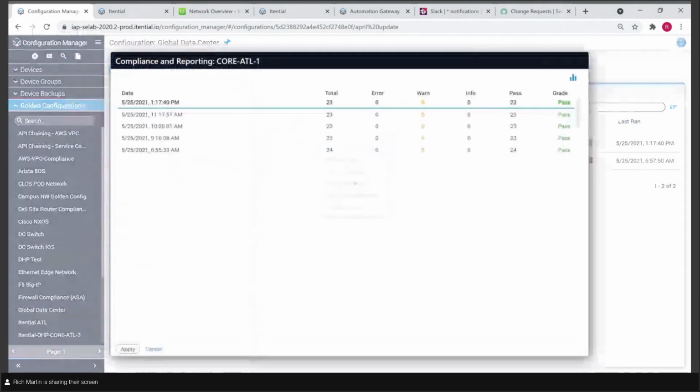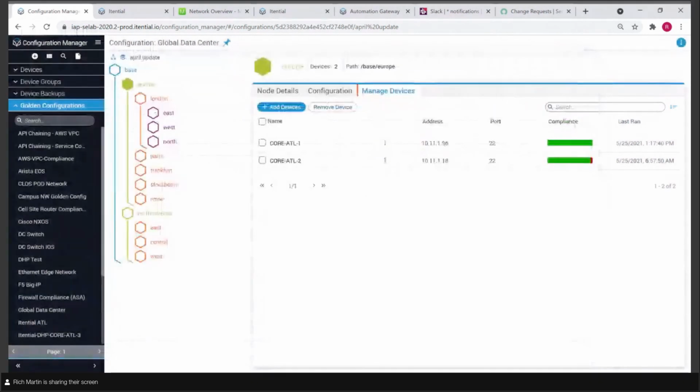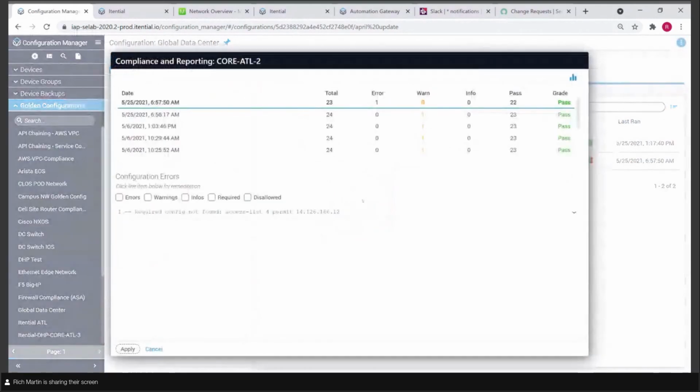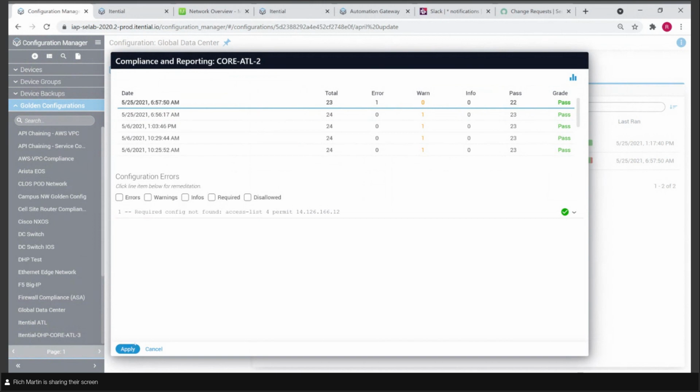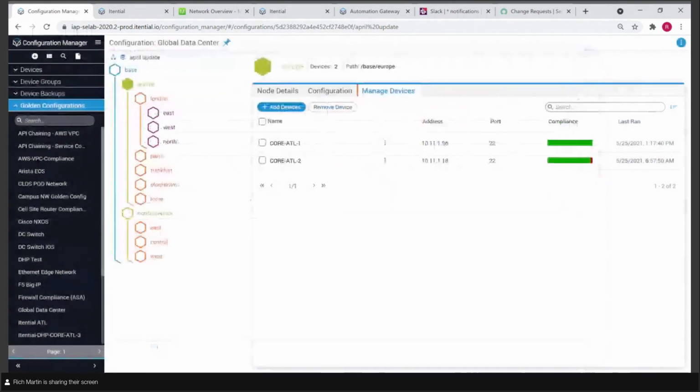And if I view the compliance, we can see that it is passed and it's in compliance. If you look at its neighbor here, Core ATL2, the last time it was run, which was today, it was out of compliance. So if I just look at the compliance report for this, it actually passes because of the overall grade or score of what was out of compliance. But I am very interested in what was compliant, non-compliant, and it looks like an access list that was required was not found. So I can actually do a remediation inside of the application just by clicking add, and then if I were to apply this to the configuration, it would go and remediate and update that configuration so that it would be compliant again.